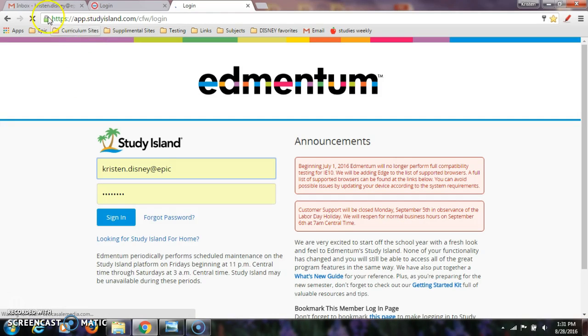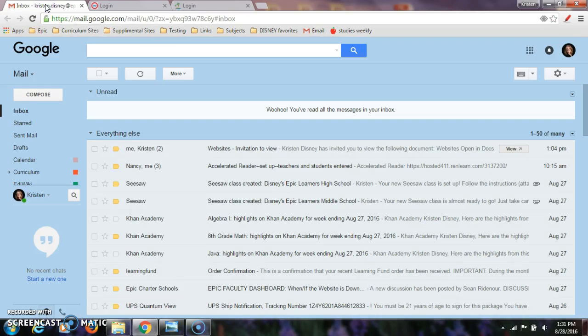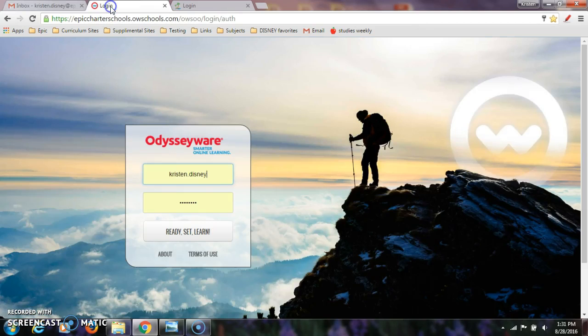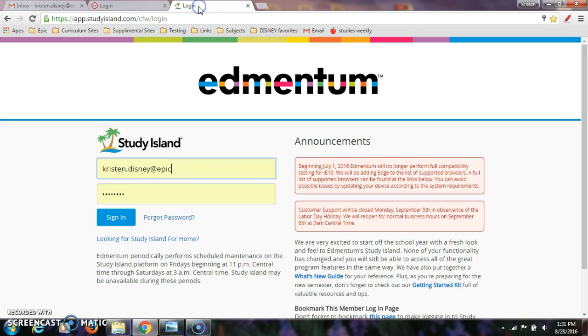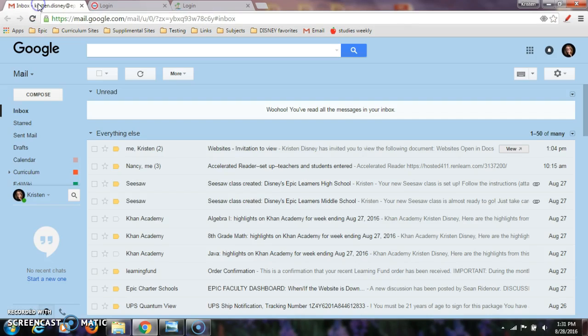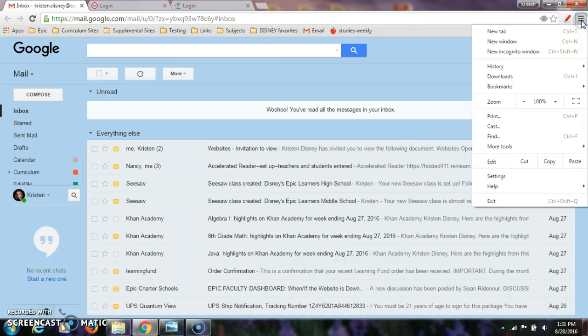So, for instance, in this case, I'm going to change mine to where now it's going to be Gmail is my first tab, and then the login for Odysseyware, and then the login for Study Island will be the third one. To set those pages to where this is how it opens up every time you open up your Google browser, you come over here to these 3 lines, and you're going to scroll down and select Settings.